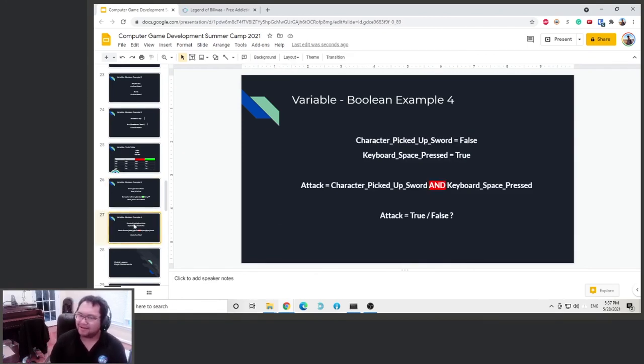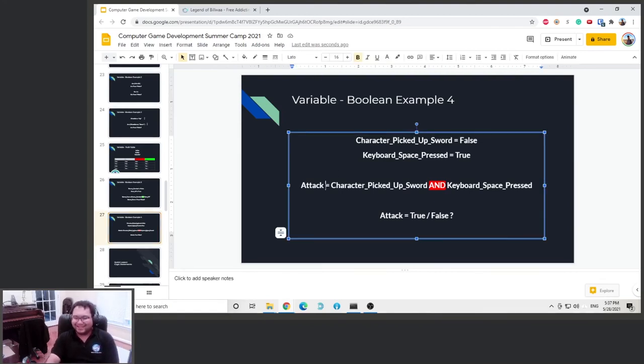Let's say our player needs to pick up a sword and click the attack button to attack the character. Alright, so this is the governing statement. Attack equals character picks up sword and keyboard space pressed. Okay, so let's consider this scenario. Our player picking up the sword is false. That means the player did not pick up the sword. But then you hit the space bar, what would happen?